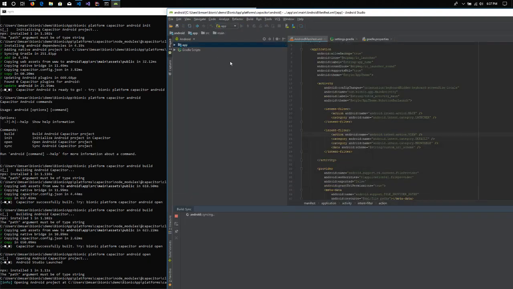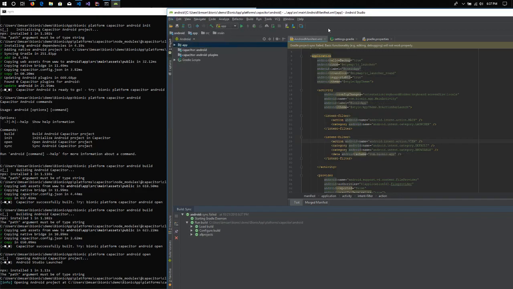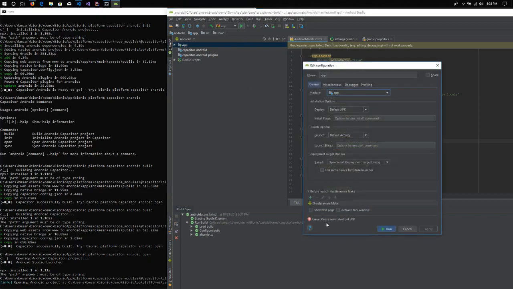And it's basically the same thing now that you would do for any other Android app. So it's going to build. I might have to do some sync. Sometimes it requires you to go into File and do sync with Gradle files. Right now it's building. And if everything goes well, all I need to do is select. So it's already telling me in there, please select an Android SDK. If this error doesn't go away, you need to do the file sync with Gradle files.